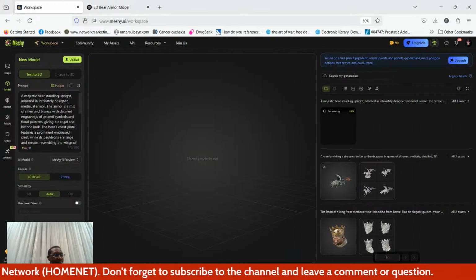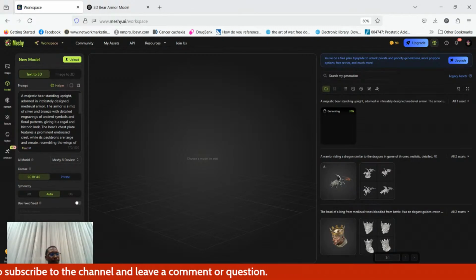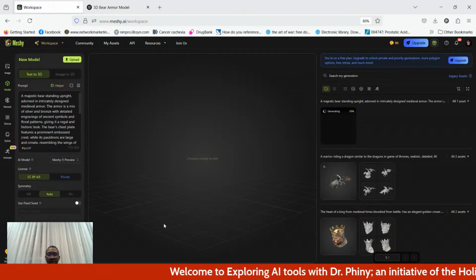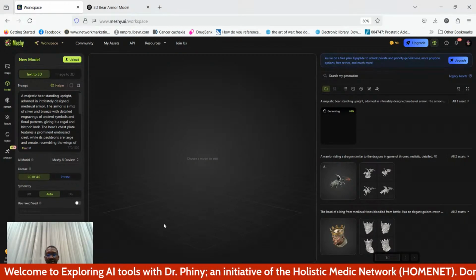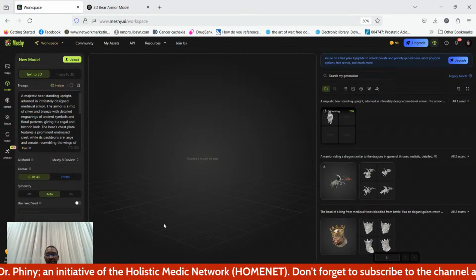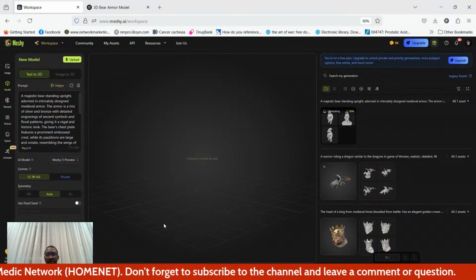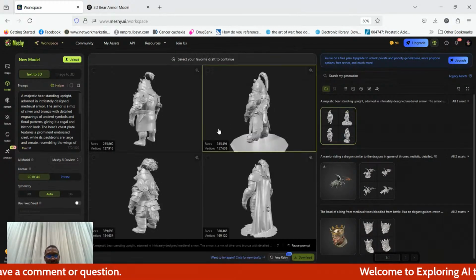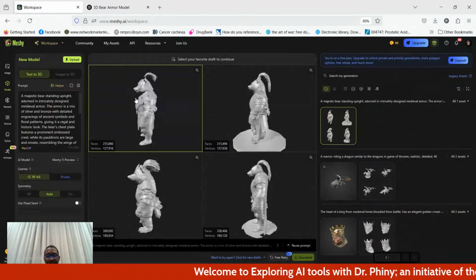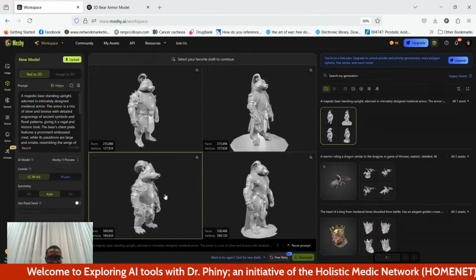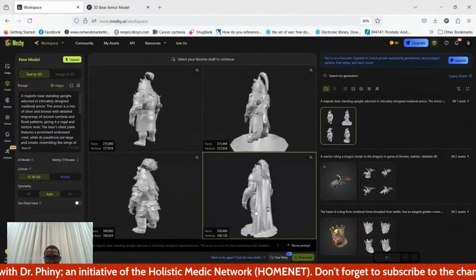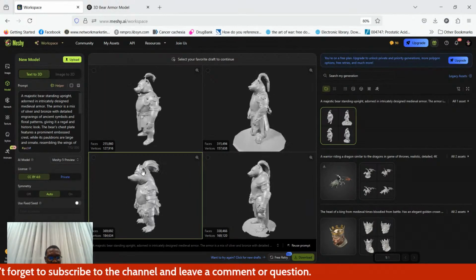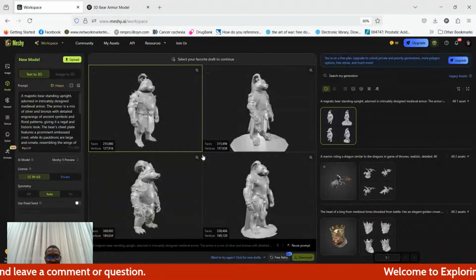So let's give it some time. Right, our models are done. So here we can see 4 different models. This is just a preview. We look at the models individually, to see which one appeals the most to you. I would generally go for the 4th model. The second is not bad either. The third is a bit too much. This is not bad, but I'll go for 4.